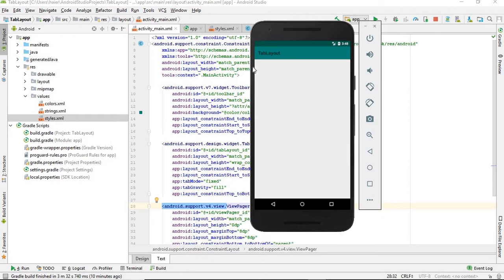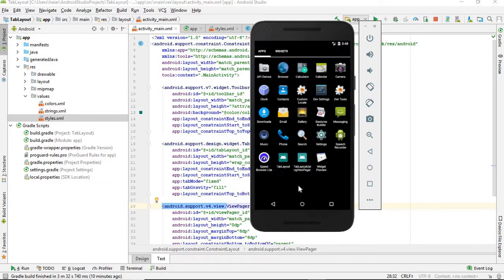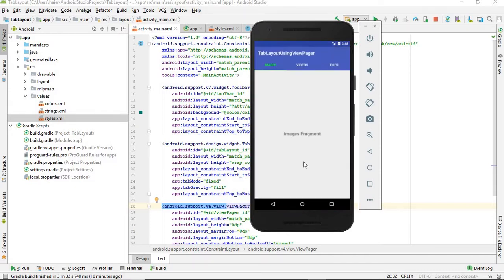For example, let me launch the previous version of the app which I have already created, so that I can let you understand what the fragments are. For example, here this whole part is a fragment and it is displayed inside a view pager, and for now I've given it a title of images fragment.